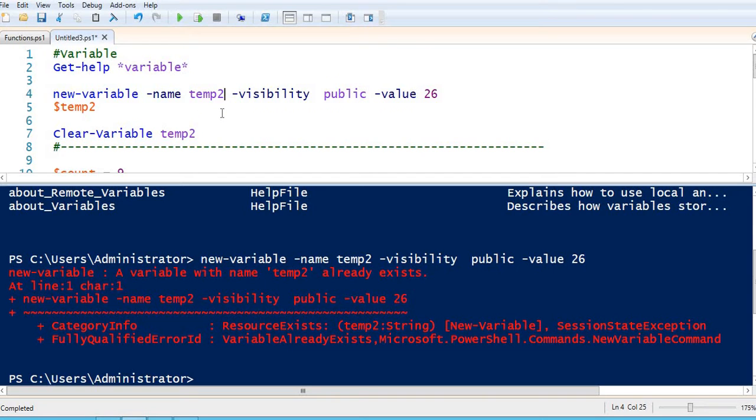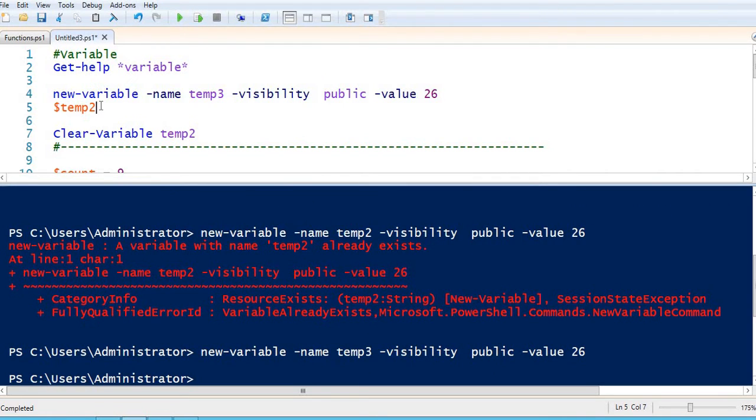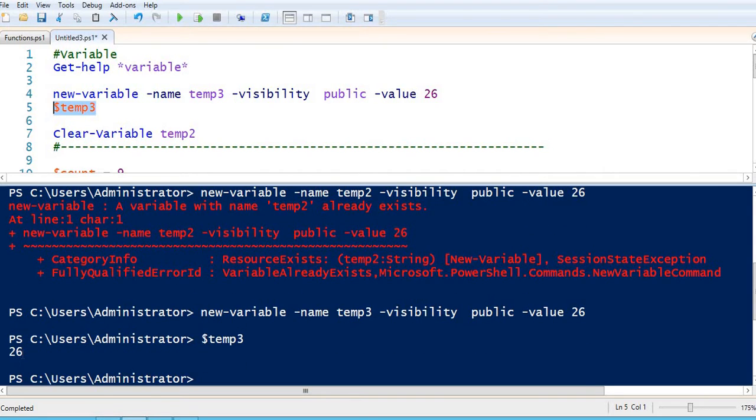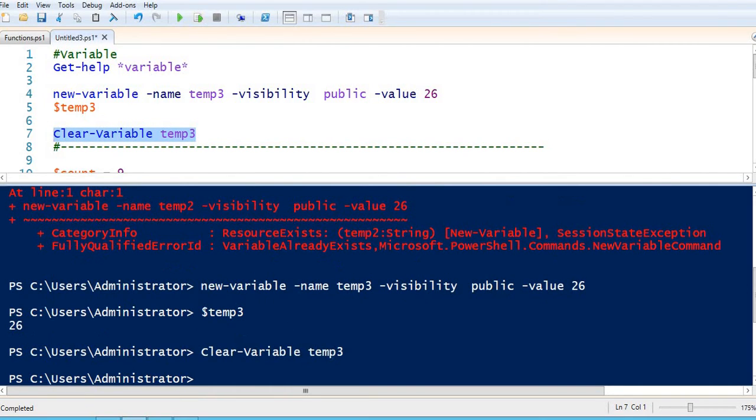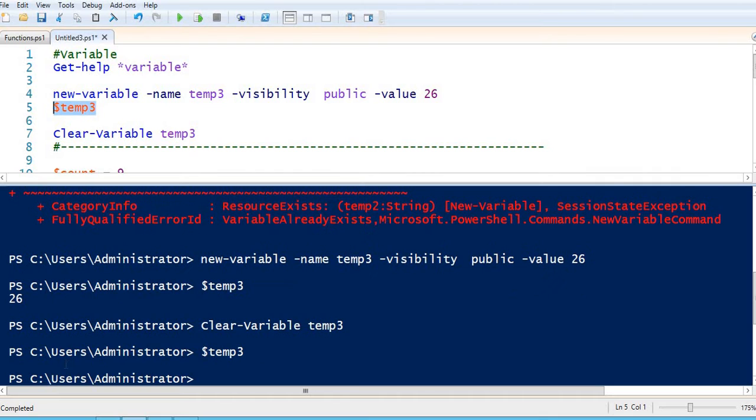I can define this variable temp3, then assign the value 26 to temp3, and now it is declared. If I want to check the value of this variable, I can check it, and it's 26, which I have assigned. Now if I want to clear this variable, I can use the Clear-Variable command with temp3 and clear this variable. Now if you check the value of temp3, I have cleared it, so nothing is coming.